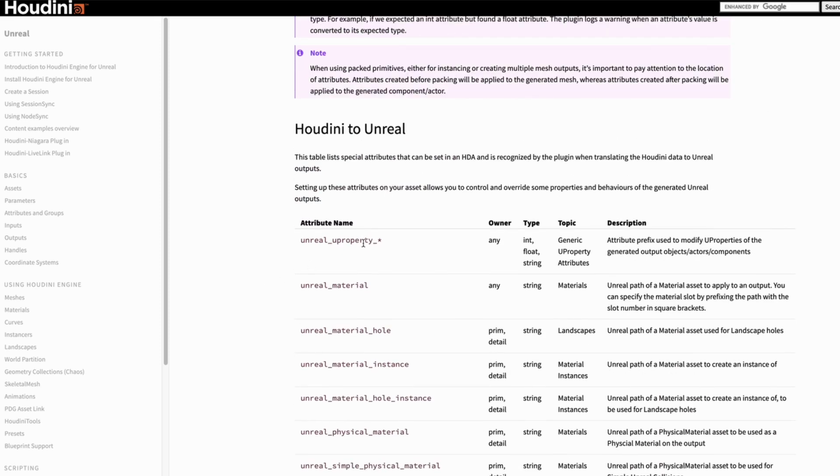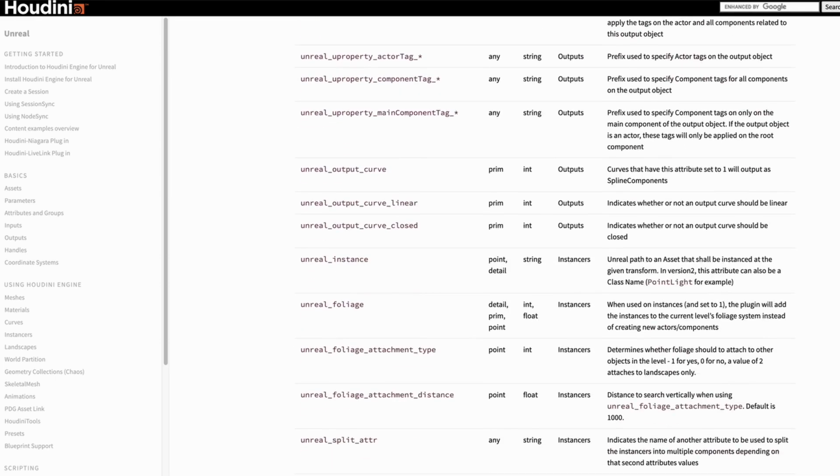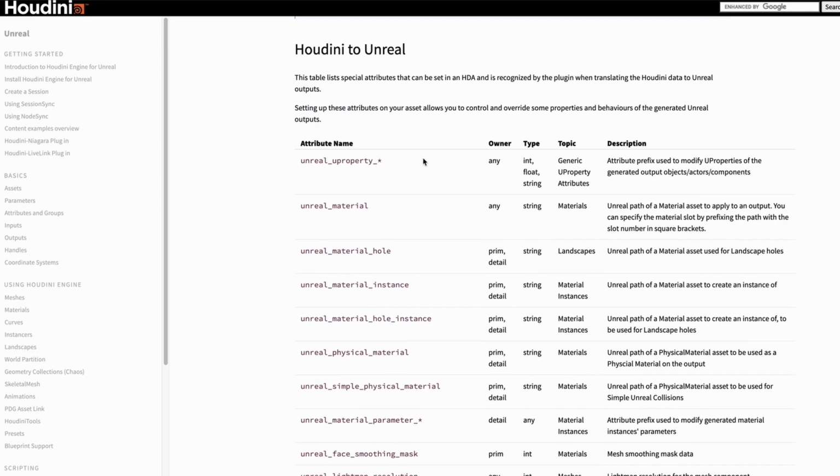And if we want to go even further, we can use this Unreal U property attribute. And as you can see, it includes a star because it basically means we can control any Unreal U property, which means parameters on static meshes or on blueprints or VFX. So you can see that there are many attributes, but even just with those three, we can do a lot of things. But I don't want to overwhelm you with all this stuff right now. We're only going to focus on the Unreal Material attribute for now, okay?